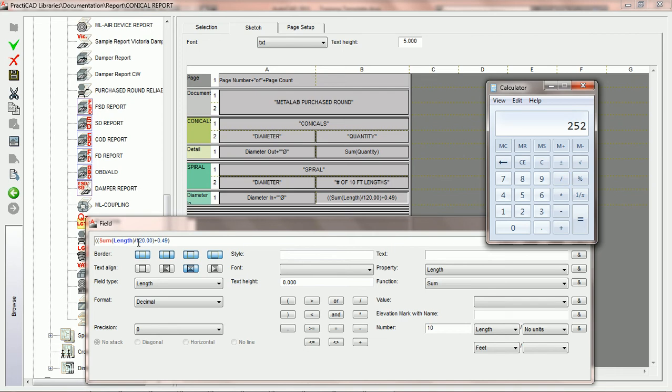So you could see right here, it says sum length, the summary length, which would be 21 foot. Here it would be 252 inches. And then we divide it by 10 foot, or 120 inches. So we divide this by 120. Now notice that gives us 2.1.